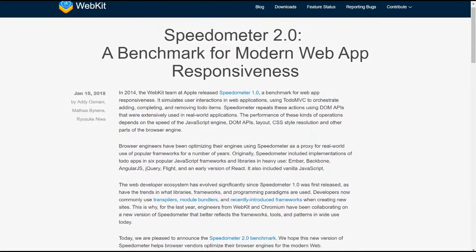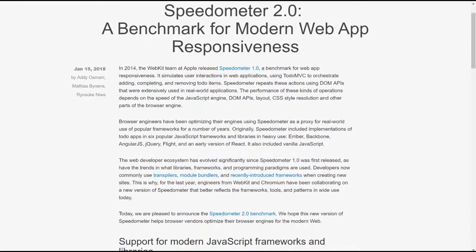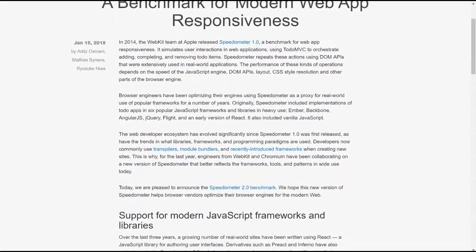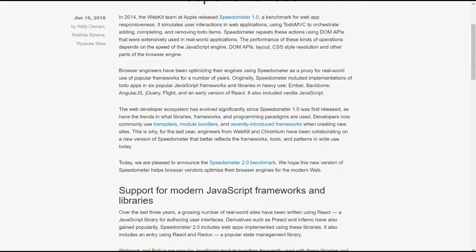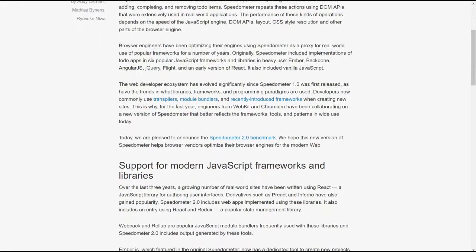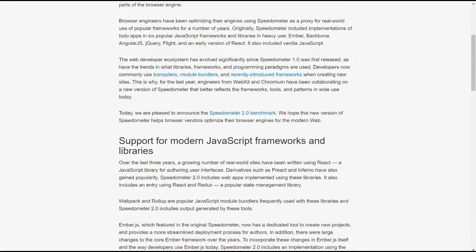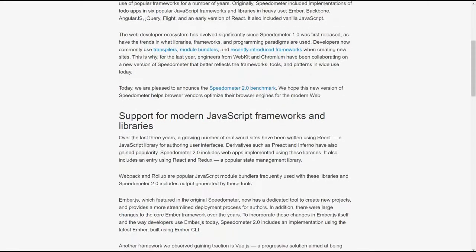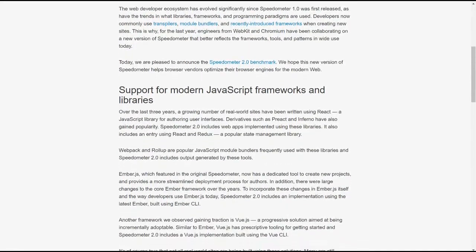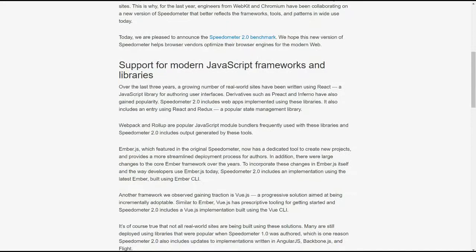The WebKit team from Apple has released Speedometer 2.0, a benchmark for modern web responsiveness. Now, it supports almost all modern JavaScript frameworks and libraries, and understands ES2015 syntax, TypeScript and Babel.